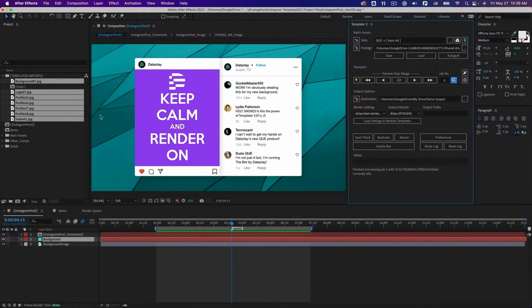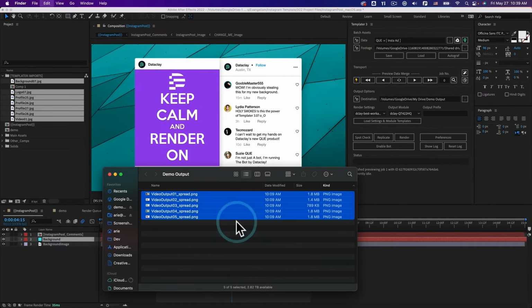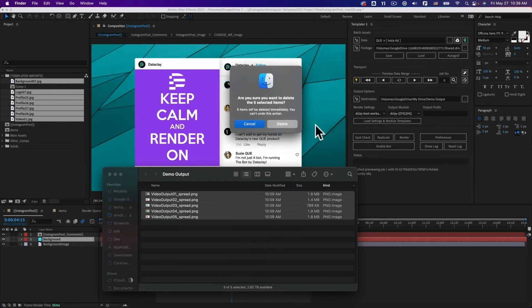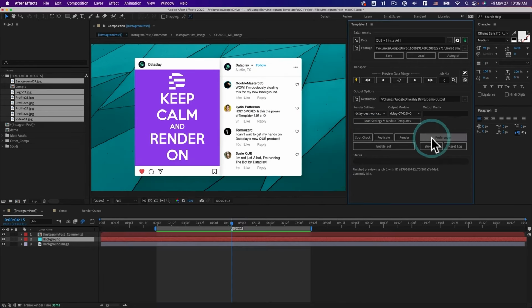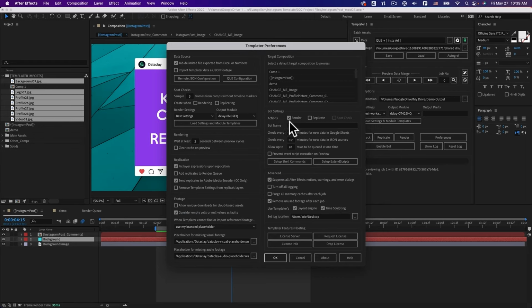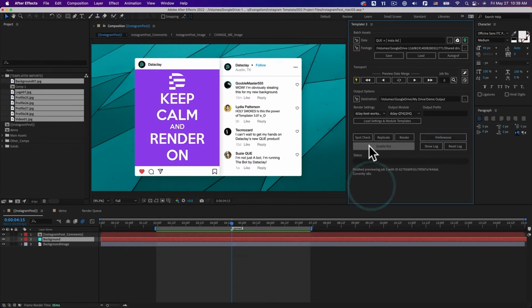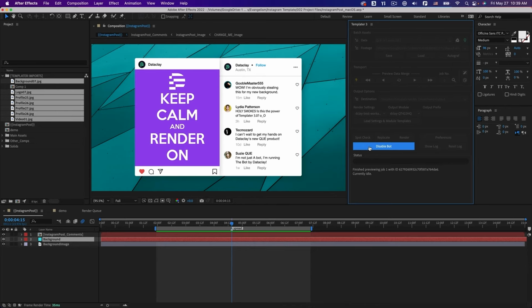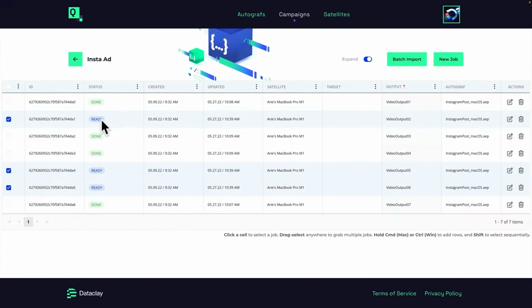Back inside of AE, what I'm going to go ahead and do is make sure I've got my destination here, and I'm going to delete this stuff. And let's go ahead and see what bot is set to do. It's set to render according to the bot settings. So what I'm going to go ahead and do is enable the bot. And if we go back to the dashboard, we should see this change from ready to queued and then to processing. And so there it goes.